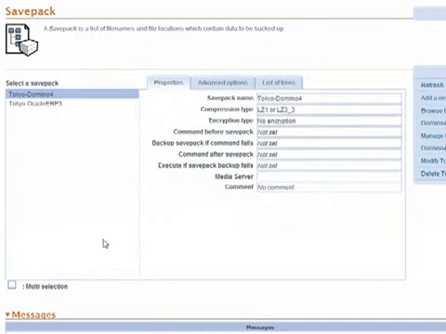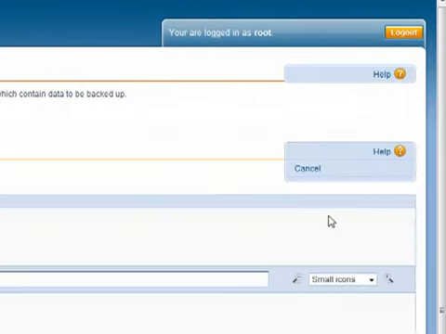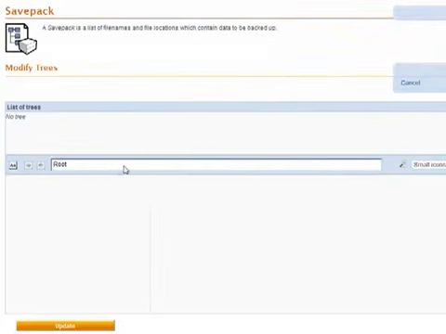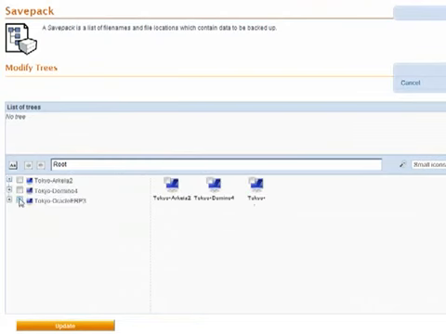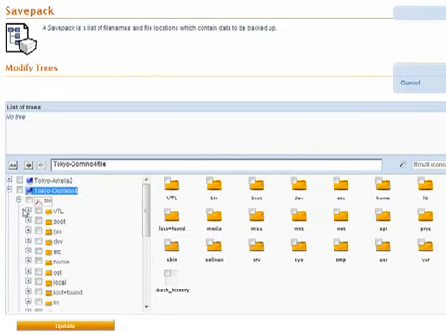Now we need to add trees to be saved. Let's configure a user's home directory to be backed up. The Savepack is now ready to be used in a backup.